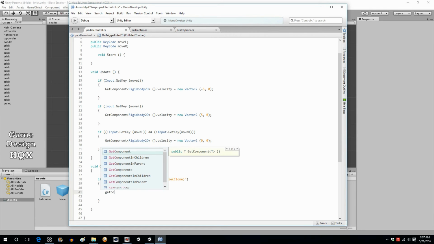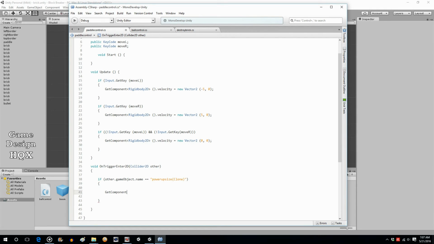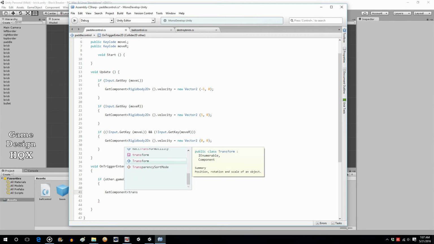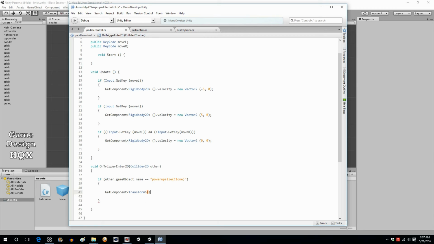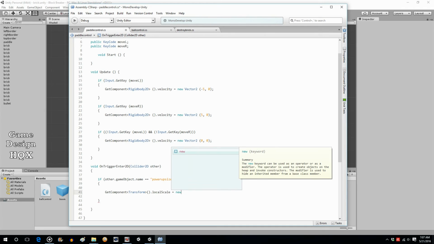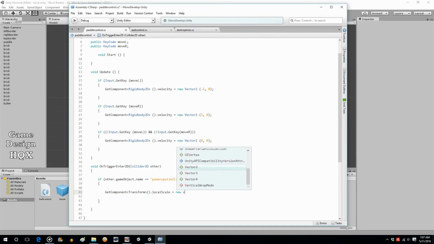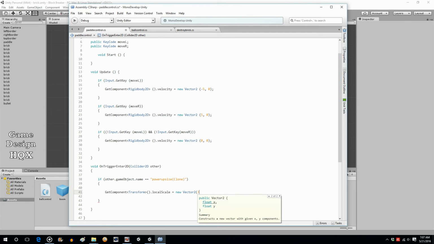then get component. Remember, this is attached to the paddle, so if I do get component, I'm changing the paddle. So get component transform, local scale, and we're going to change x and y. So Vector2, x will become 3, it starts off as 2, and y is going to stay as 0.3. And you need to put in the letter F because this is a decimal.